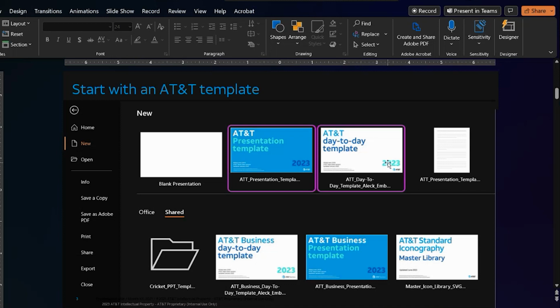You can click on one of these and it'll load up a whole template that actually has a bunch of cool stuff in it, different slide layouts and stuff that you may not have considered before.